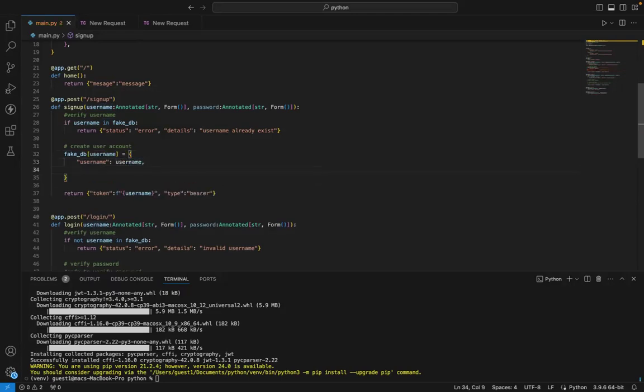Then we have the password. So this is where we actually do the password itself, the password verification itself. So let's see how we can hash this. Let's see how we can actually get this hashed.